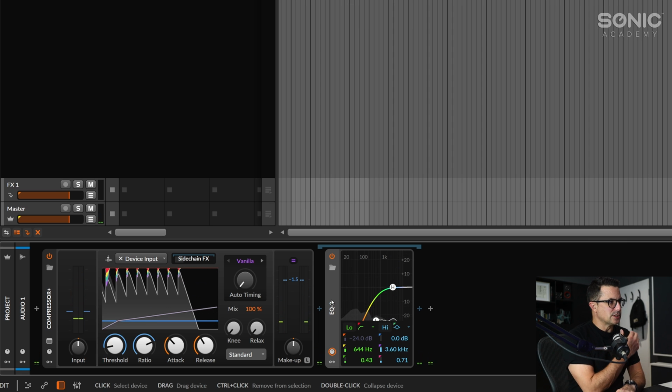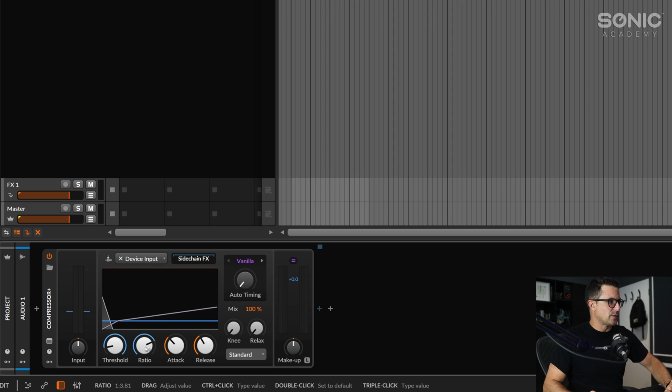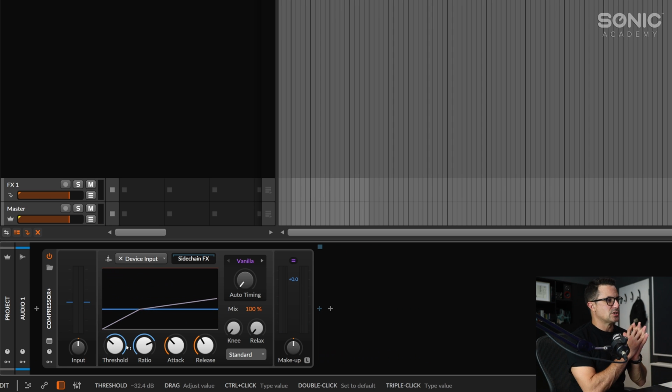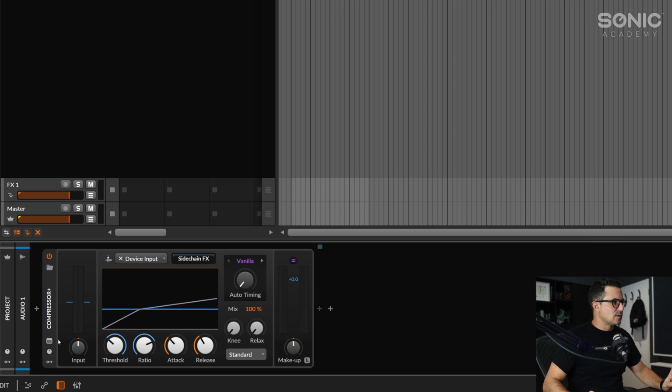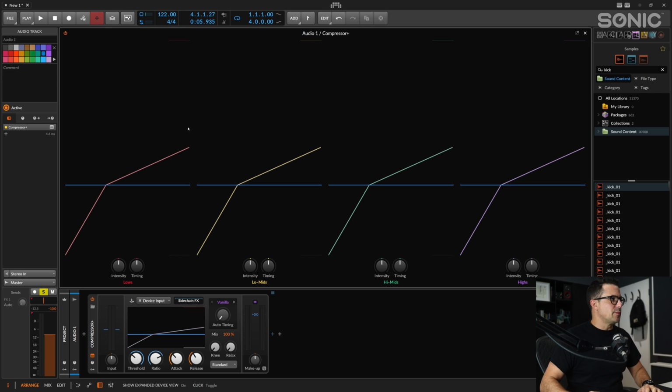So that's the traditional way to do it, but Compressor Plus has another trick up its sleeve whereby you can adjust the volume of the signal going in, but per band, and you've got a four band split that you can do that with. If you click on the maximize button, the expanded view on and off, it'll bring up this multi-band view, and you have the lows, low mids, high mids, and highs that you can adjust here.